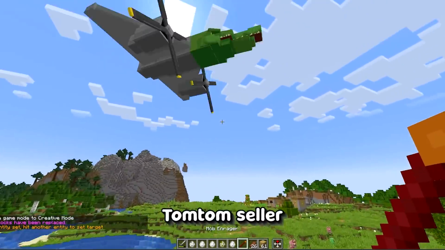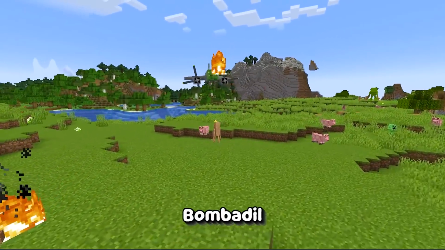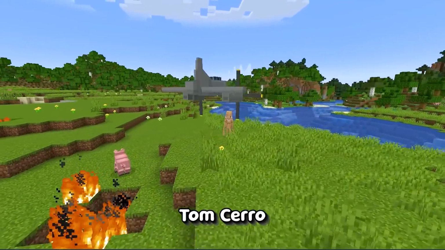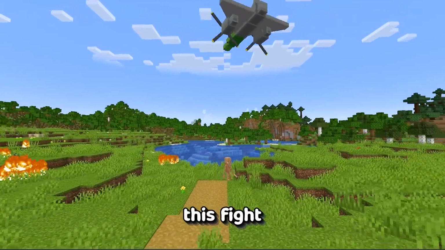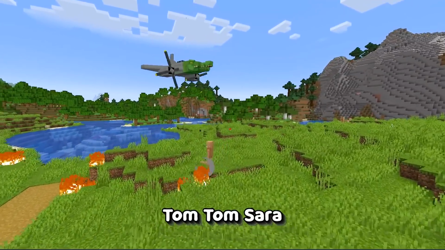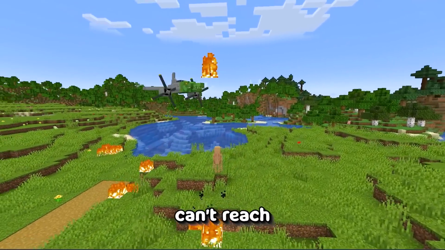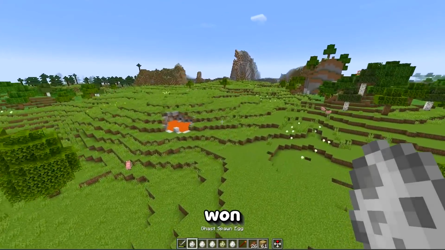Let's put Tung Tung Sahur to fight against Bombardilo Crocodile and let's see. I think this time, Bombardilo Crocodile will win because Tung Tung Sahur won't even get close. Let's see. I think this fight will go on indefinitely because Tung Tung Sahur can't reach where Bombardilo Crocodile is. Yeah, and Bombardilo Crocodile won the first fight.